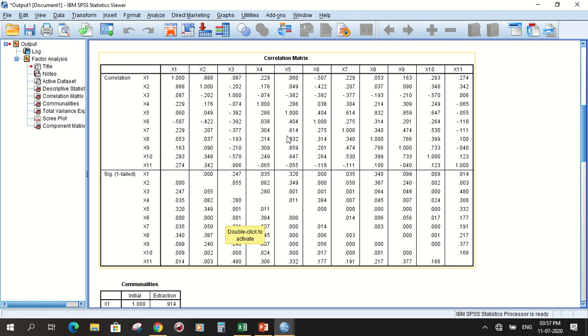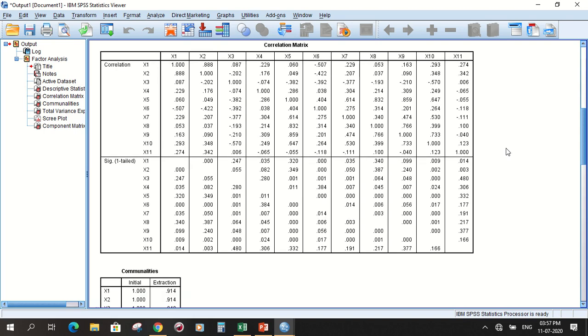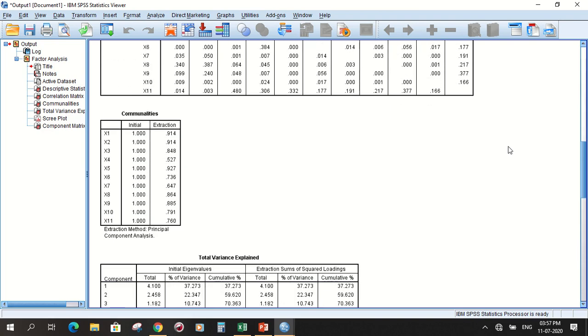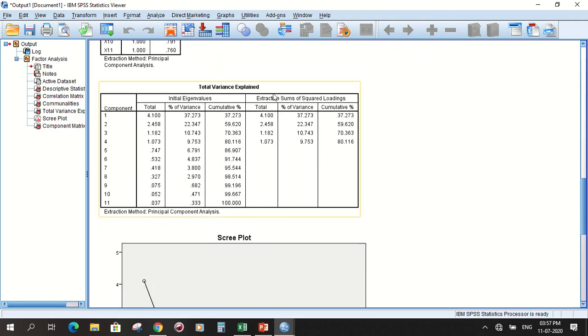So we have high correlation among the variables. Then we have to go for the PCA. Next is the total variance explained.